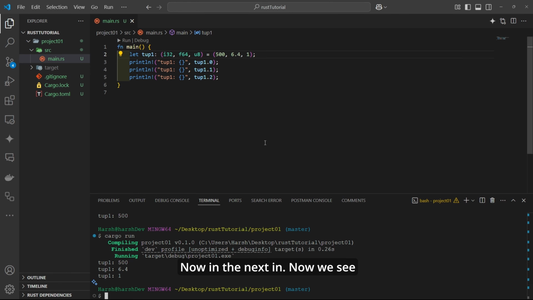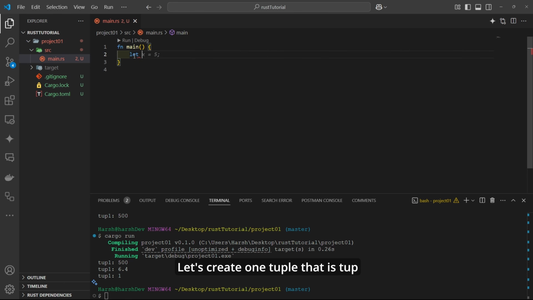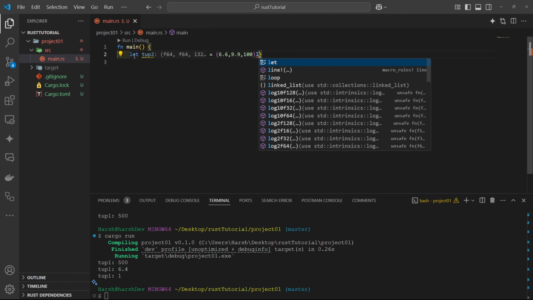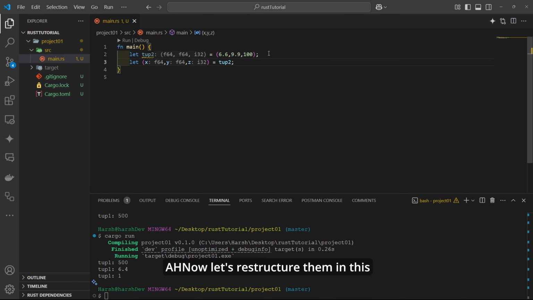Now we see how to destructure a tuple. Let's create one tuple, that is tup2, and give it some values, let's say 6.6, 9.9, and 100. Now let's destructure them. In this line, let (x, y, z) equals tup2.